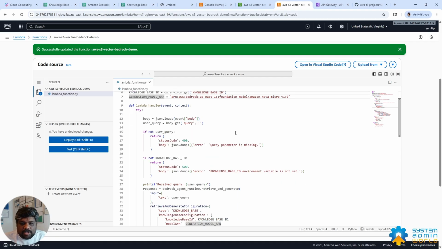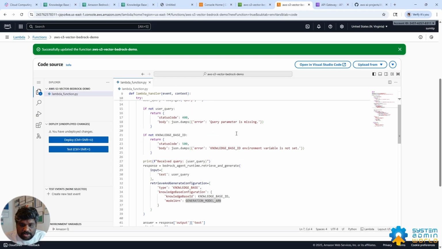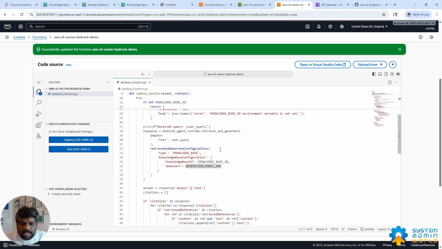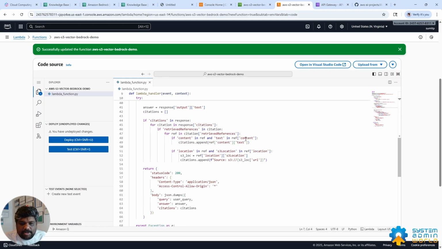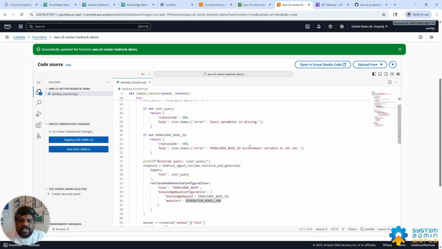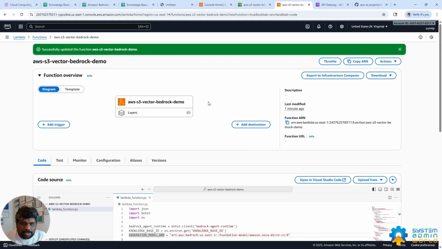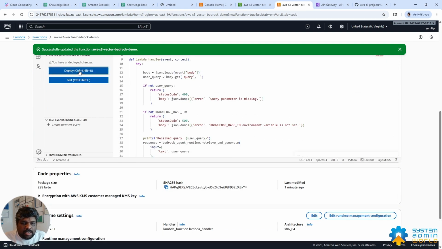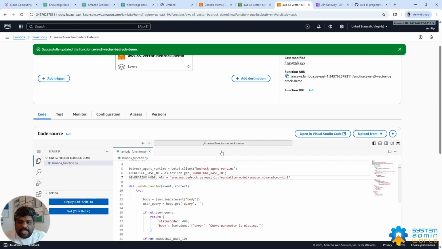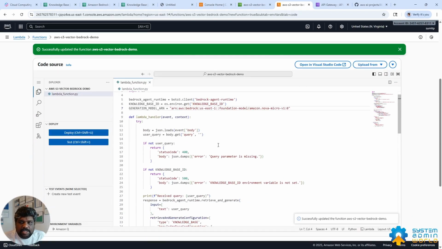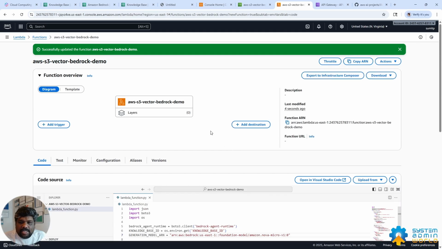And this function code will query the knowledge base using the foundation model, and based on the input from the API Gateway, it will convert the prompt and the query to the backend RAG, which is our S3 based RAG we set up under the knowledge base. Okay, so just deploy this code quickly. Once we deploy this code, we are now done with the Lambda function. Next step is where we are going to create the API Gateway. So let's jump into the API Gateway creation, which is the next step.